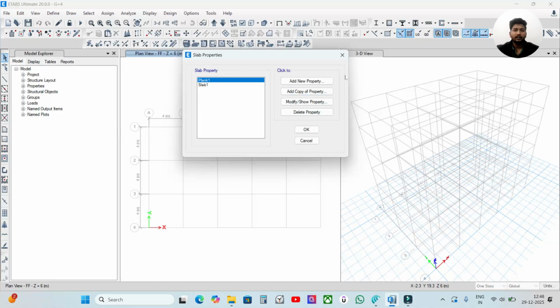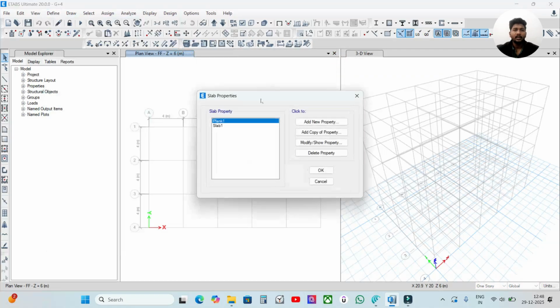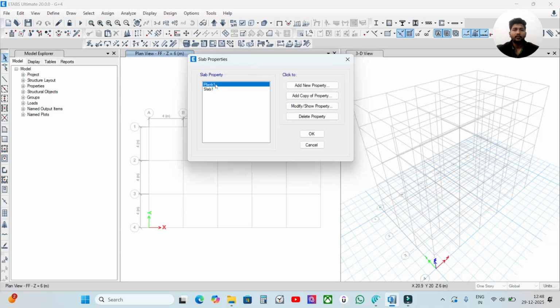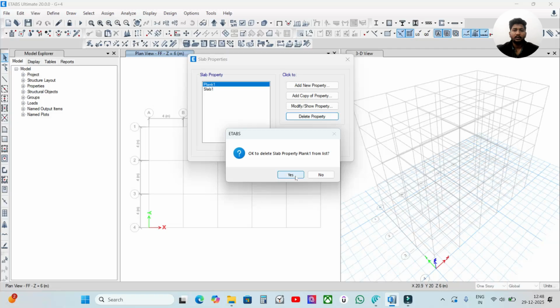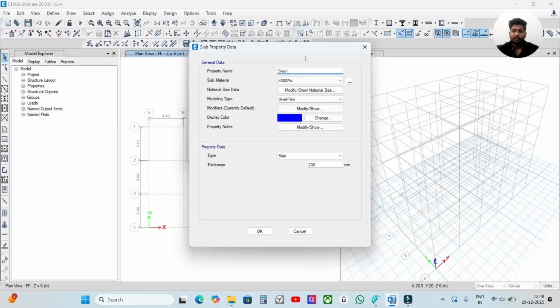After clicking on define, go to section property. In it go to slab section, and a window will open for the slab property. Here we have to choose this plank one, and click on delete property. Just click on yes, and then the slab property, slab one, is present here. We have to modify show property, or you can add a new property. I will choose modify show property. Here I will name it 125 mm two-way.